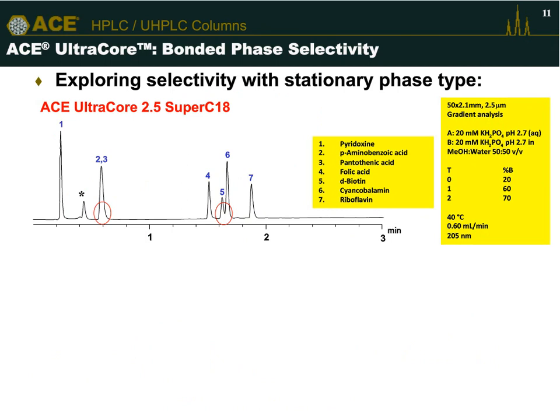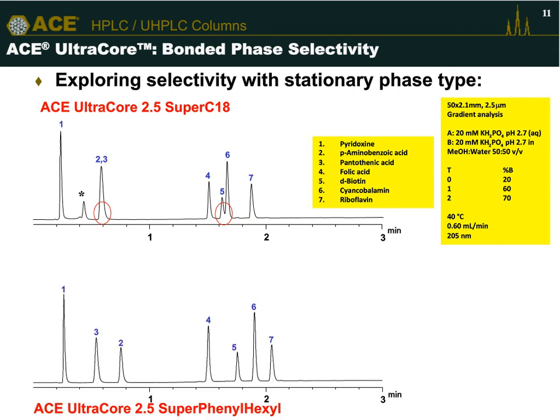As another example, we have here a solid core phase. Now this is an Ultra Core 2.5 micron Super C18, and this is a separation of water soluble vitamins. And we can see under these very general gradient conditions that there are areas of coelution. But by switching the bonded phase to a Super PhenylHexyl based solid core technology, we get a different elution order and complete separation of these compounds in a relatively short time frame. So again, we're using the power of the stationary phase to give us the selectivity. We understand the selectivity differences between a C18 and a Super PhenylHexyl, and it's giving us this separation.